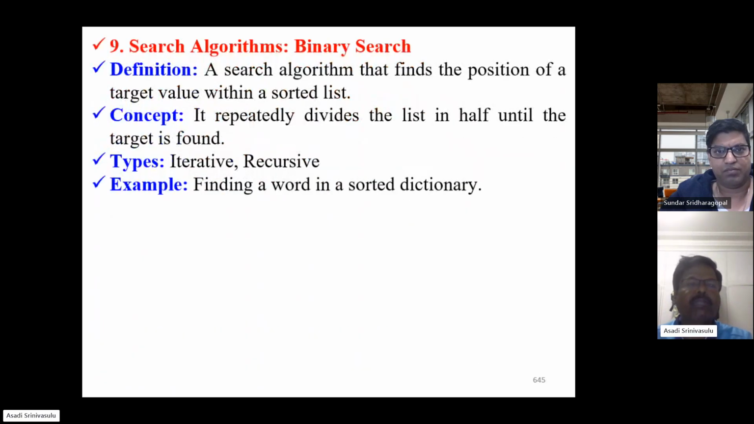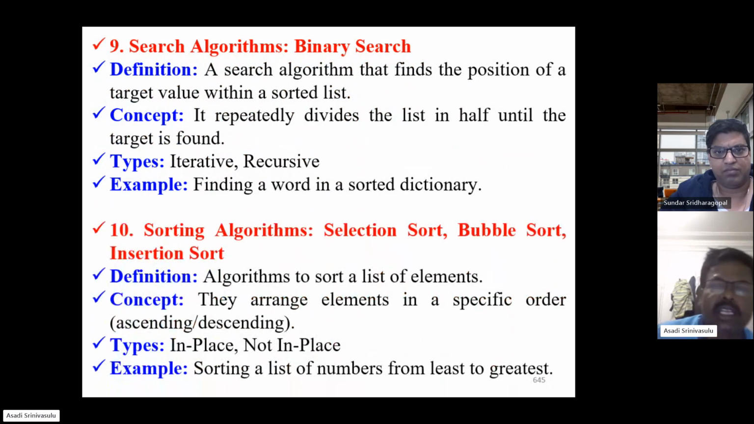The ninth concept is binary search, which I have explained: a search algorithm that finds the position of a target value within a sorted list. The concept is that it repeatedly divides the list in half until the target is found, like iterative search and recursive search. Example, finding a word in a sorted dictionary.